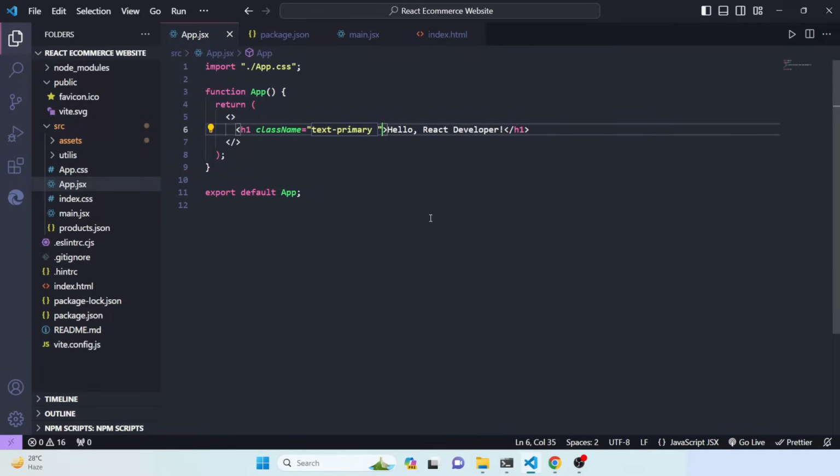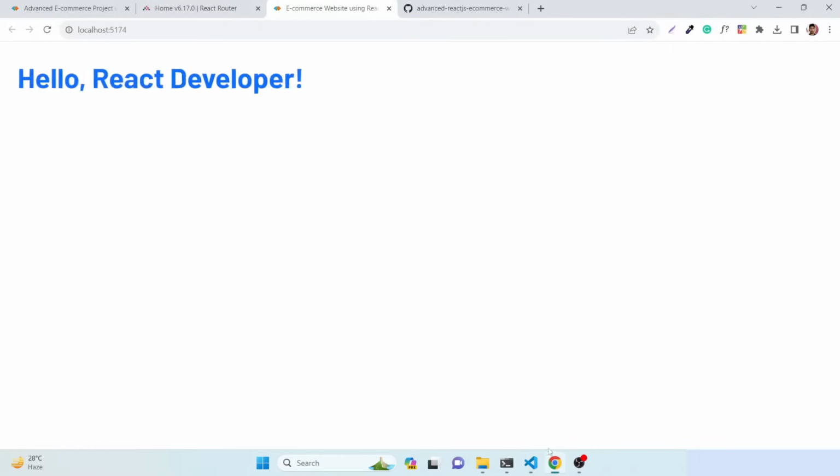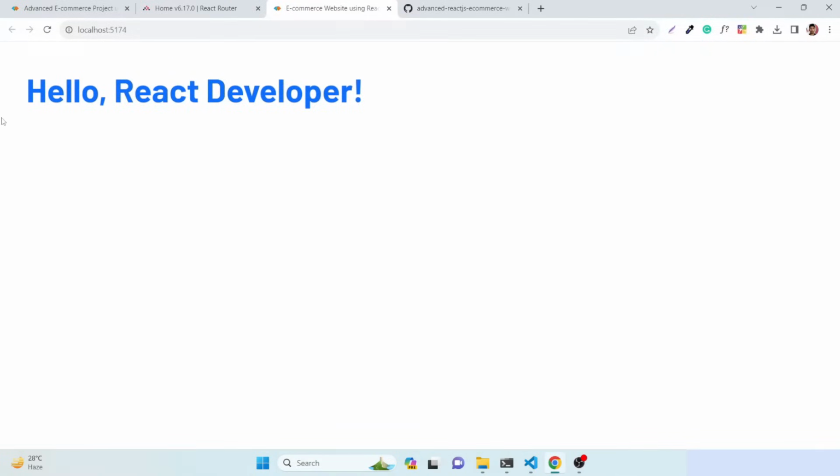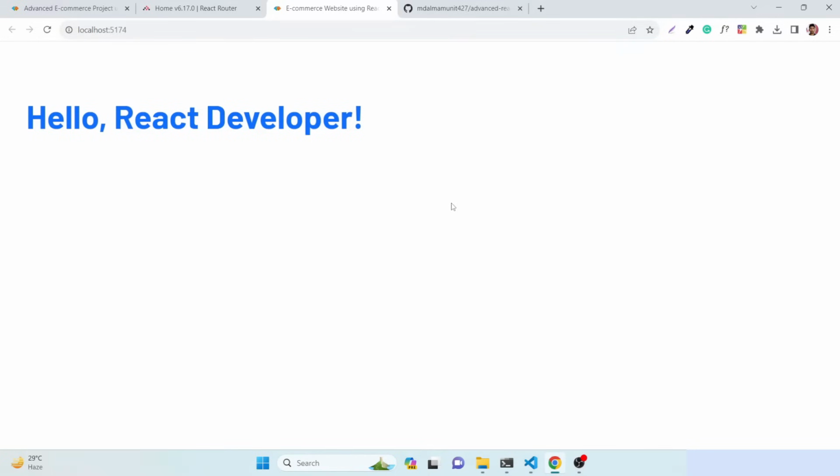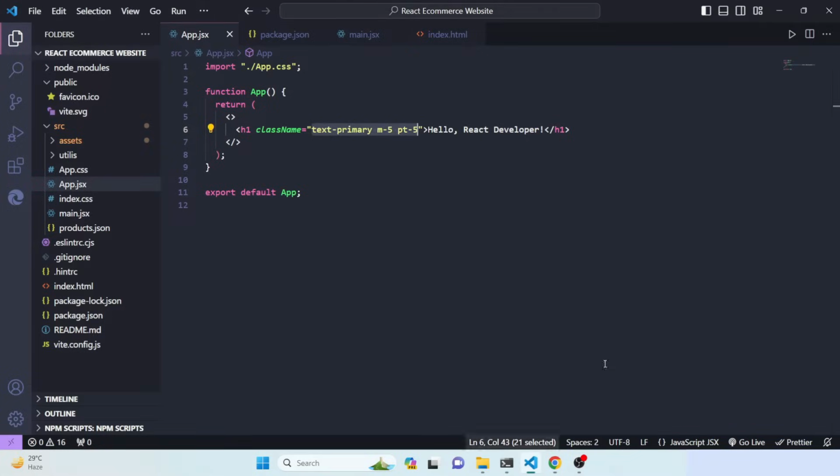If you define margin, then you can use m-5. Now we can see some specific margins. You can add padding to the bottom or to the top, so you can define padding to the top. So all Bootstrap CSS will work here. At this time we are going to create a React component and then render it in our app section.